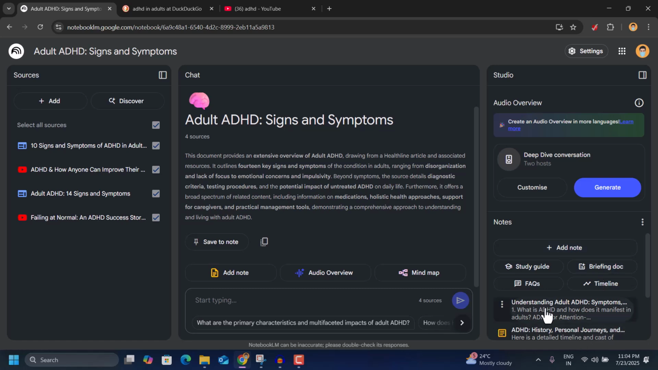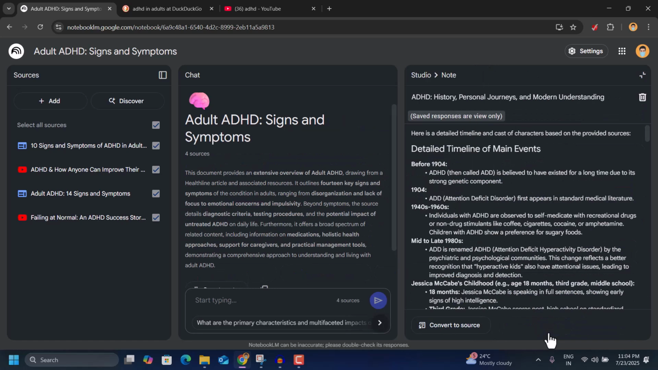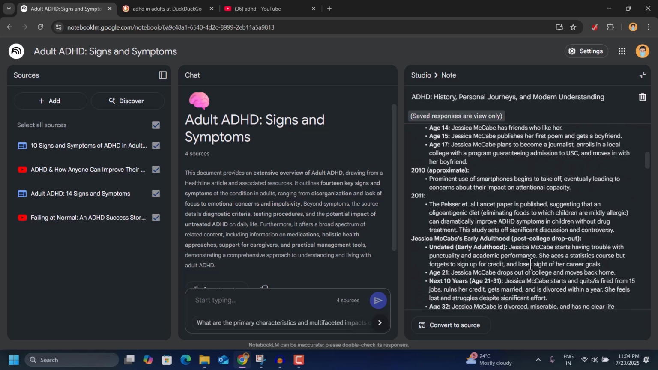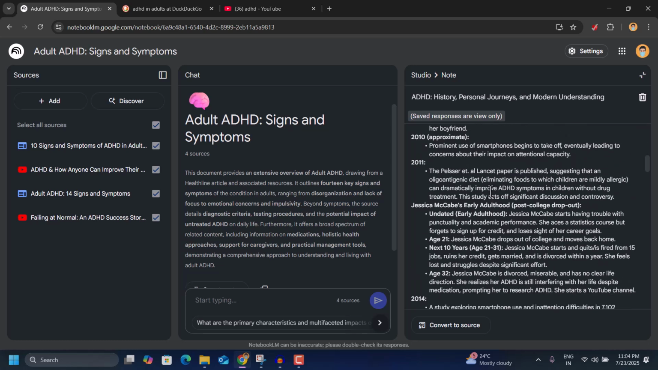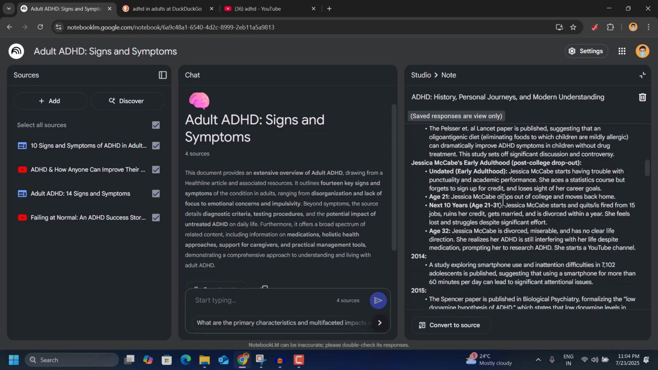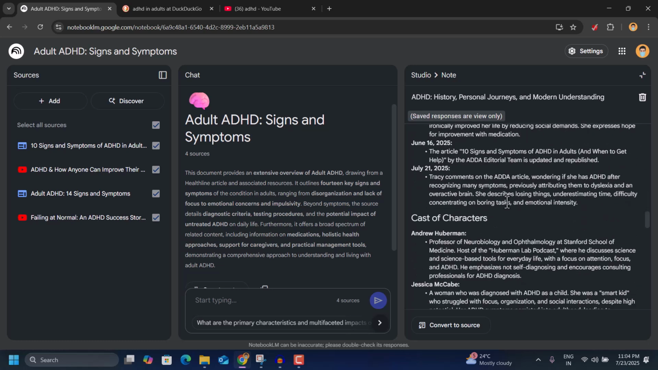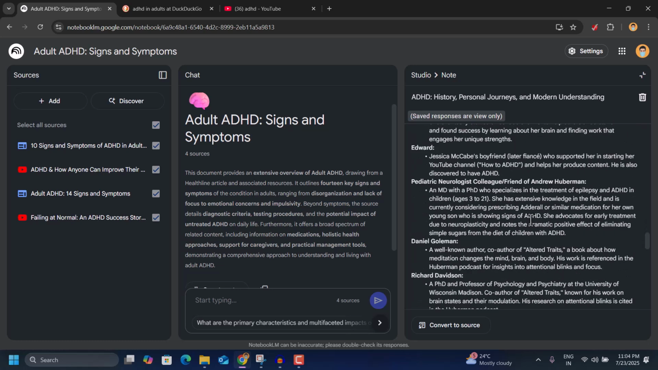Let's go back to the timeline and see how it has evolved over time. It will give you a complete timeline of how the studies started and how they have evolved. What are the new studies? What is the new research which has come into picture? What are the new treatment options, right? All of these are mentioned here as per the timelines, so it's very easy for us to understand things, right?